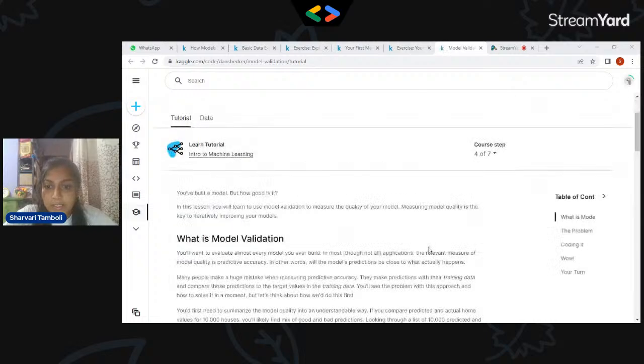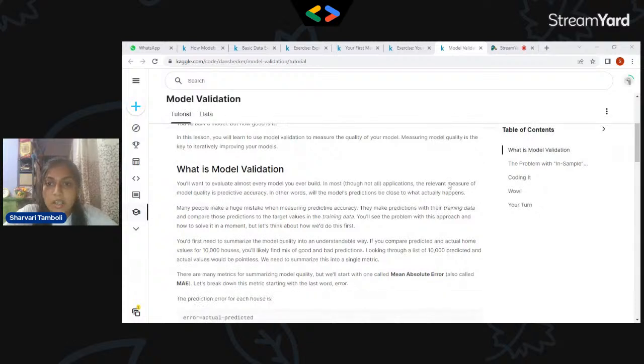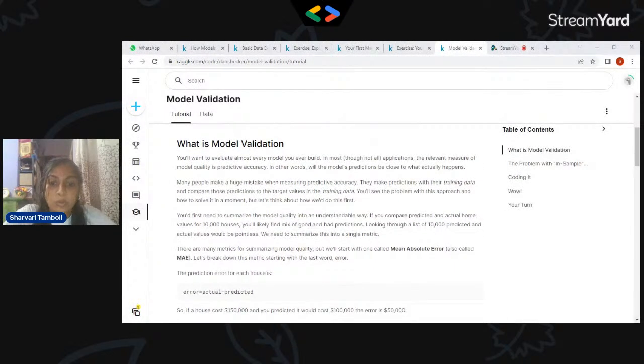So, okay, model validation. What is model validation? We have built a model, but we have to see how accurate the model is. So that is called validating the model. In the last exercise we predicted the prices of the training data set only. So that is called in-sample validation. And next we have out-of-sample validation. We'll see both and how model validation can be performed.